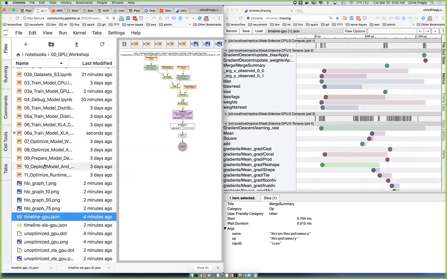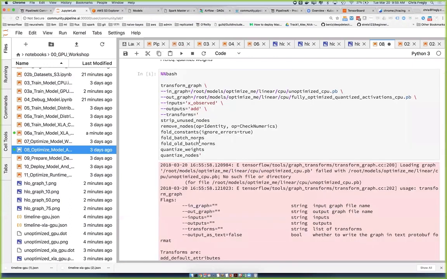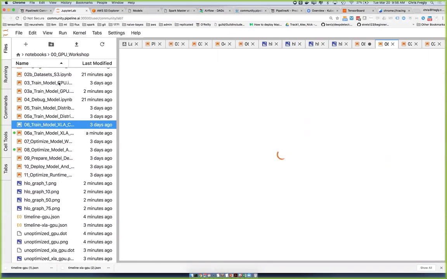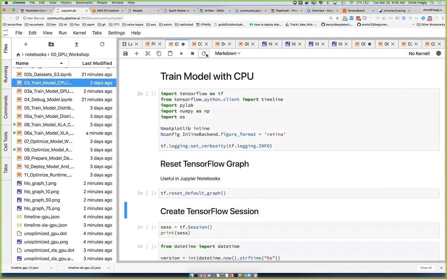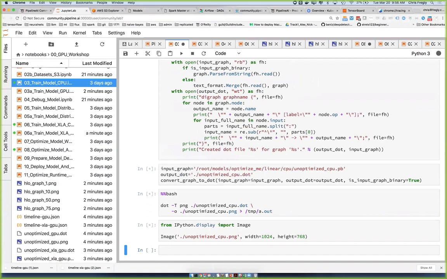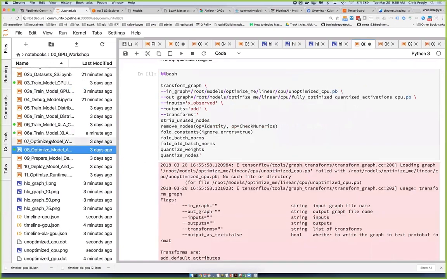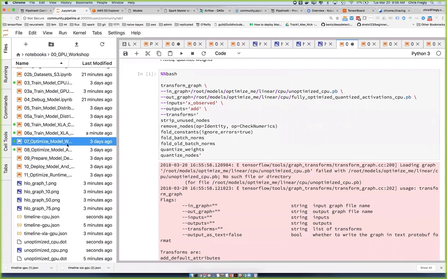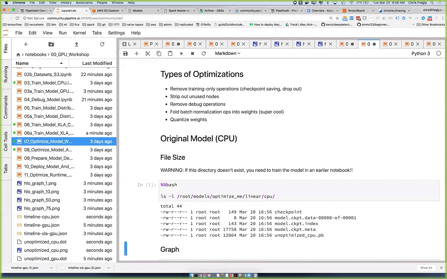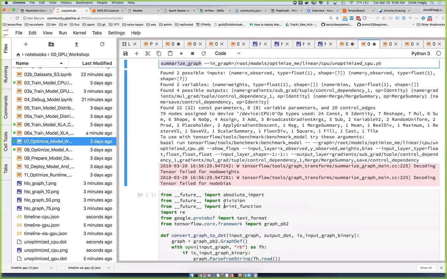Okay, and let's see. So this is some of the transformations that are possible. That's looking for, let me train the CPU one here real quick. I think that one uses the CPU. That's the other one here. Okay, so let's make sure that we have the model, an optimized CPU. Yep, it's there. We can inspect it using the summarized graph command line.